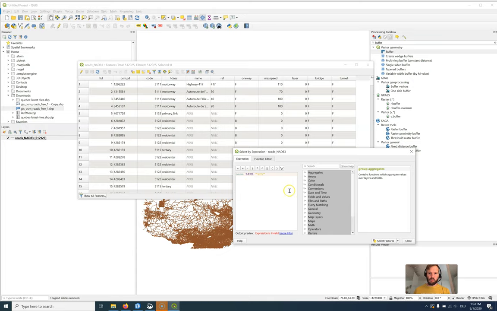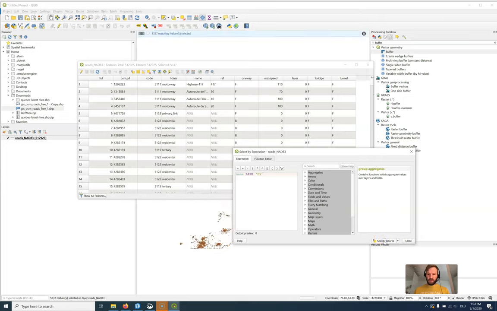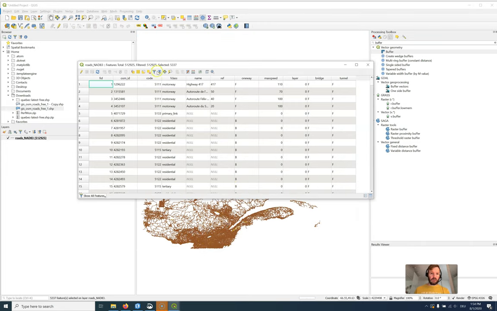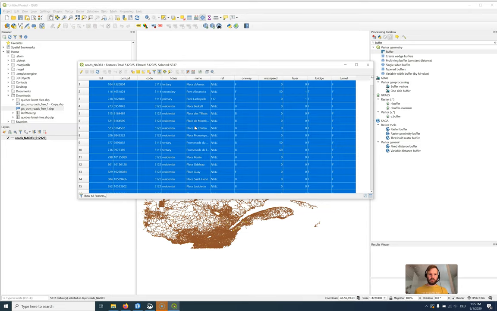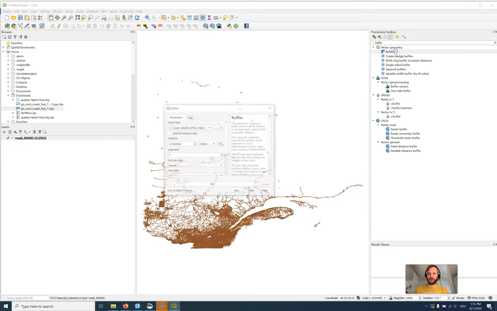Something is not working here. So we will use name like, start with P. We'll select the features. There are 5,337 roads. Let's close this. Let's move the selection to the top. This takes some time as well. It's rereading the whole attribute table. Now there are the 5,337 roads.